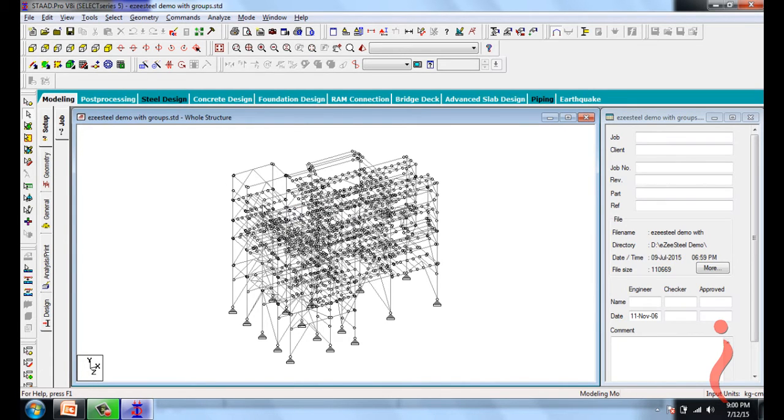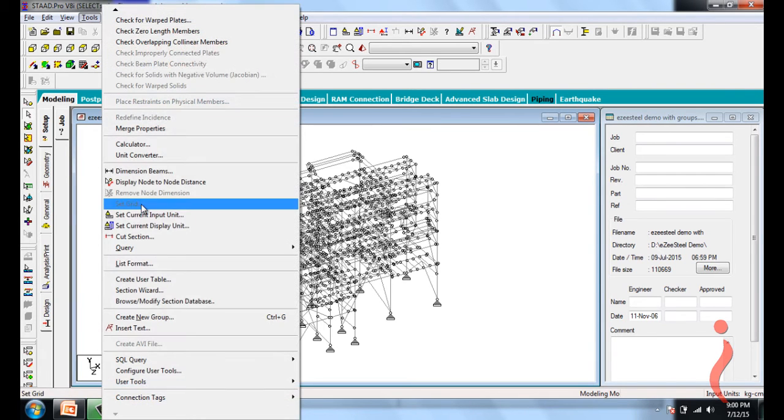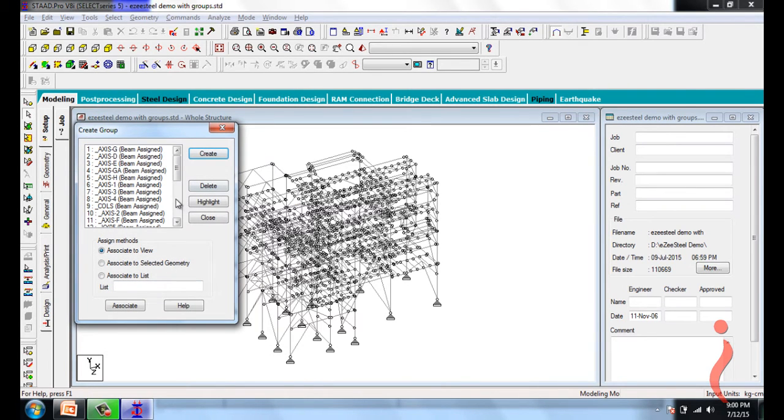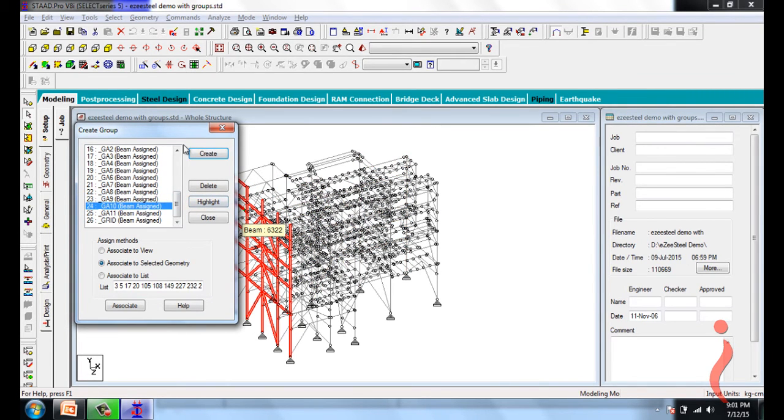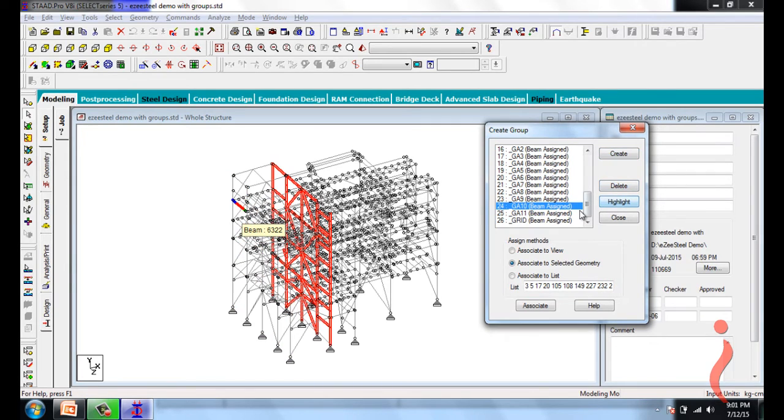Almost 11 GA drawings are to be made in this particular STAAD model. So you can go to tools, create new group, and you can see here, apart from the 13 earlier groups, there is one bracing group, all the GA groups and the grid group. So the final file looks in this way. You can go to GA1 and say highlight. So now this is one plan, then this is another plan. Similarly, a few plans have been selected, and a few elevations and a few side views have been created as groups. And finally there is a grid group which defines this particular grid.